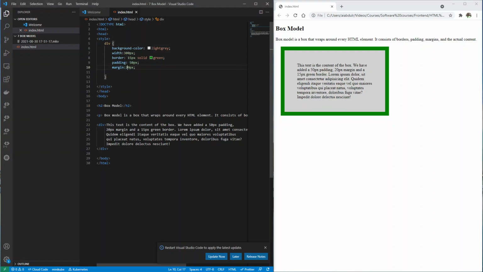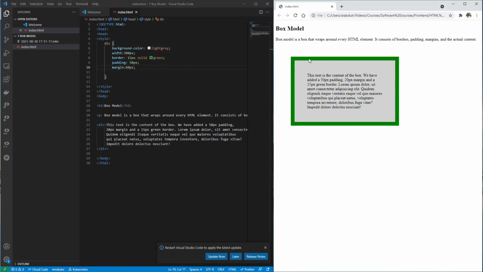Just so we can see it a little bit clearer, I'm going to make it 60, and I'm going to refresh it. So you can see that it moved because it had to give a 60 pixel space between the border and the other content. So that is the box model. You always have to take into consideration the entire box so you know how to design your page effectively.